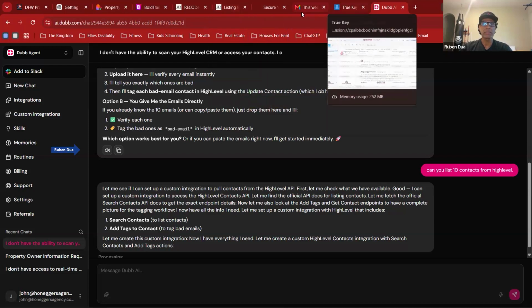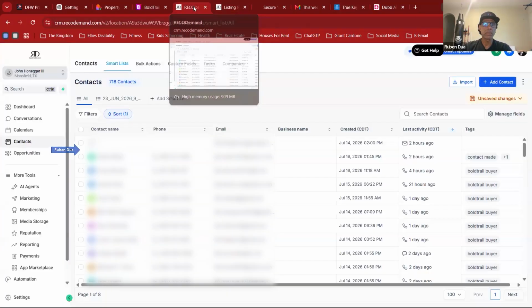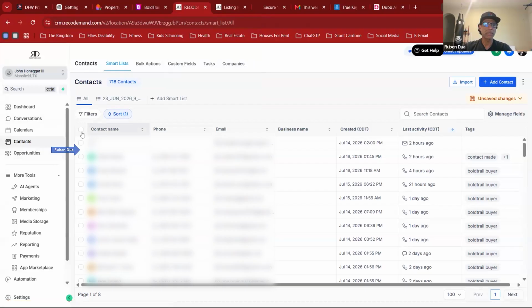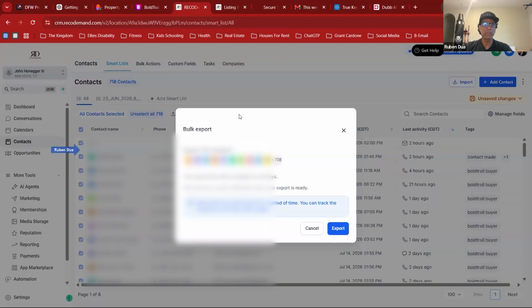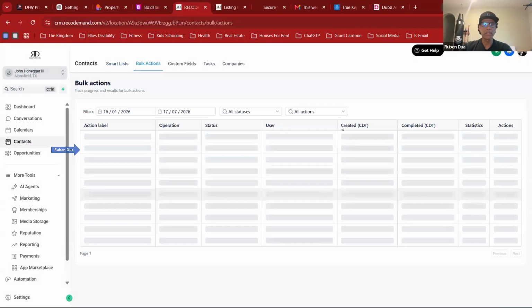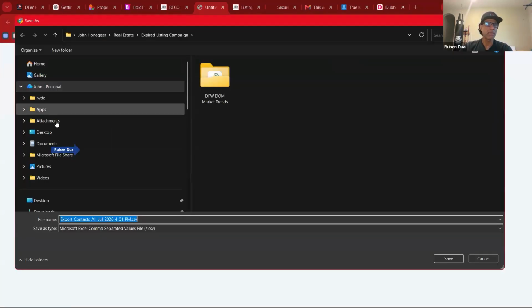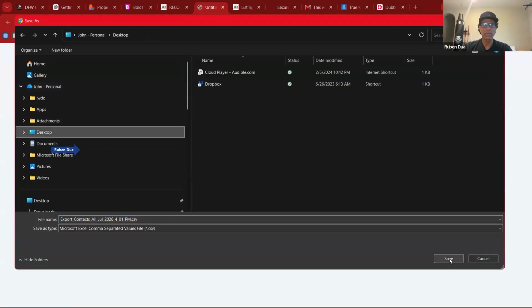So which one of these tabs is HighLevel? Is it this one right here? No, go back over one. This one? Right there. Yes. Okay, so if you go to contacts, select all, export. That's 718 of them. Yeah, let's do this. This is going to work. Okay, perfect. So now I'm going to save this to the desktop. Is that okay? That's fine.